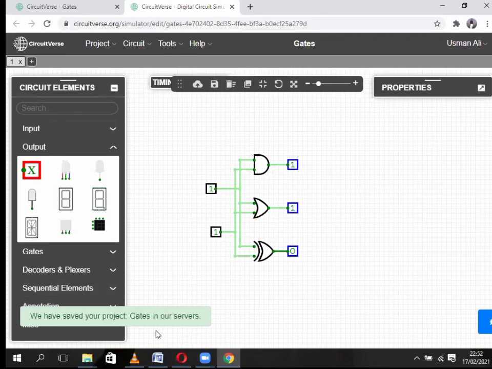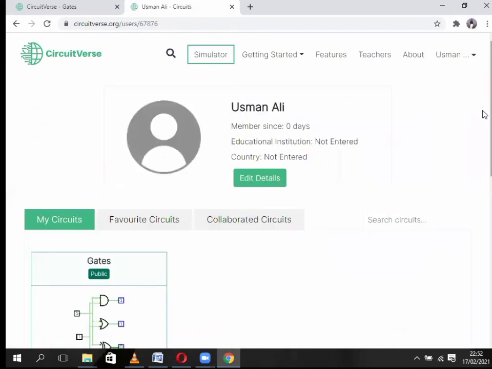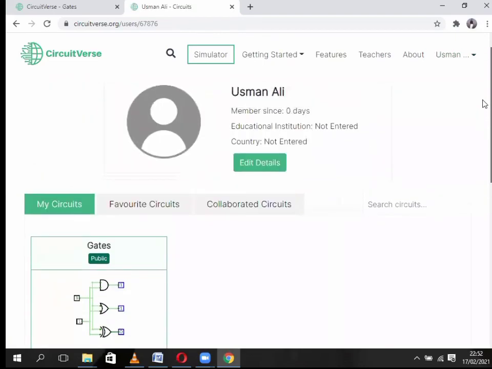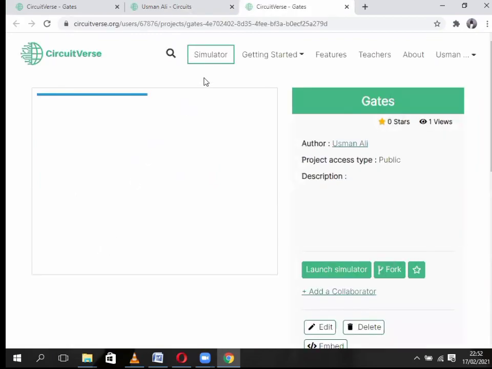We make save project. It did not show another window. Now click on the circuit first here. Here you click on your name here, small, and dashboard, where all your circuits are. Click on your dashboard. Here you see your project is here, saved online. When you want to launch or use your project, just click on launch or more options here if you want to use your project again.